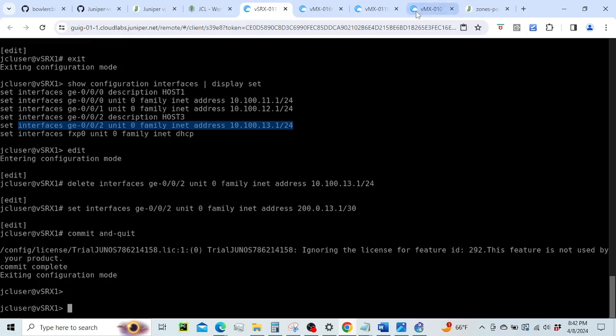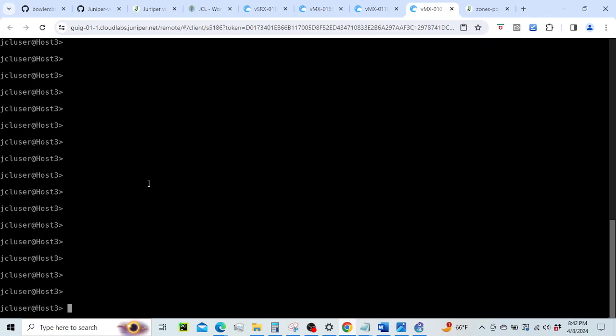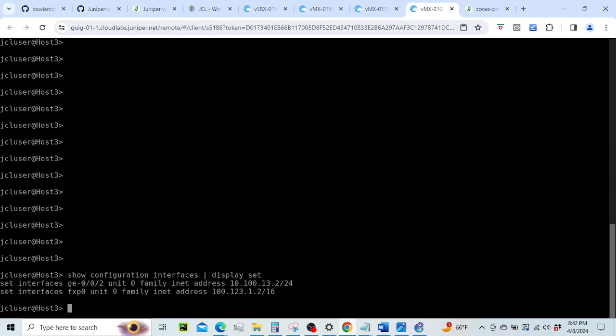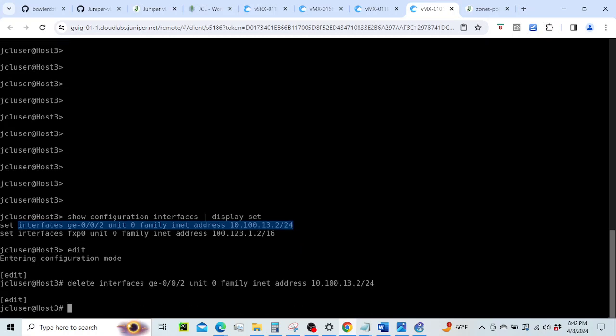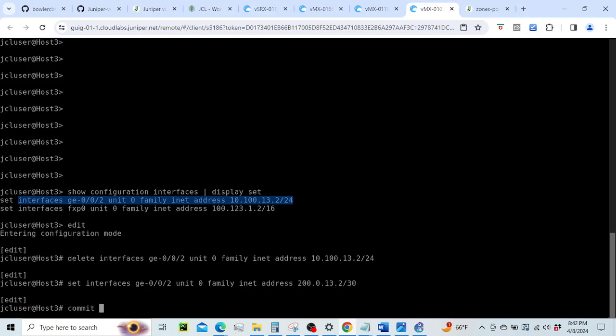And then on the host 3 device, we do a show configuration interface, pipe display set. We're going to delete that IP address off the interface ge-0/0/2. And we'll go ahead and put our own on there, which is going to be 200.0.13.2. It's going to be a /30.